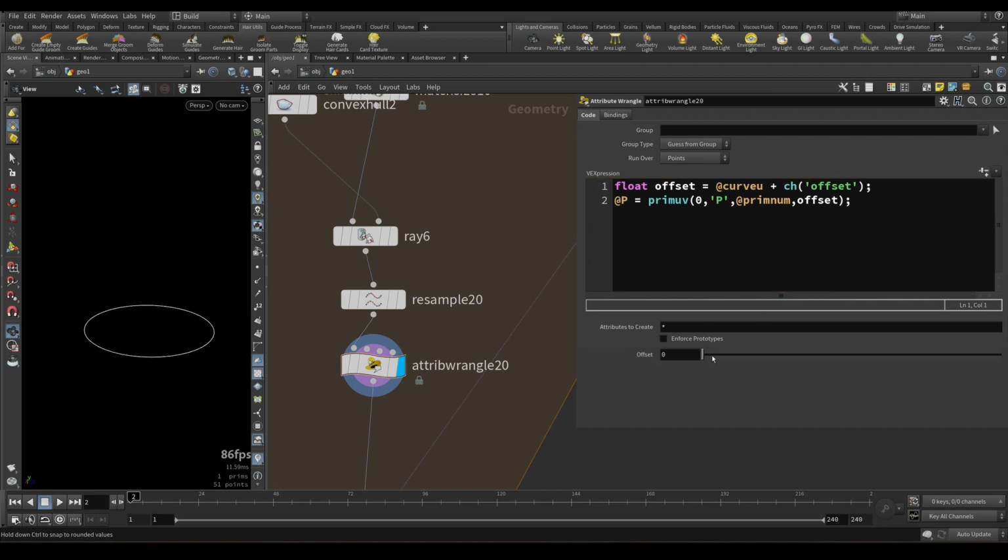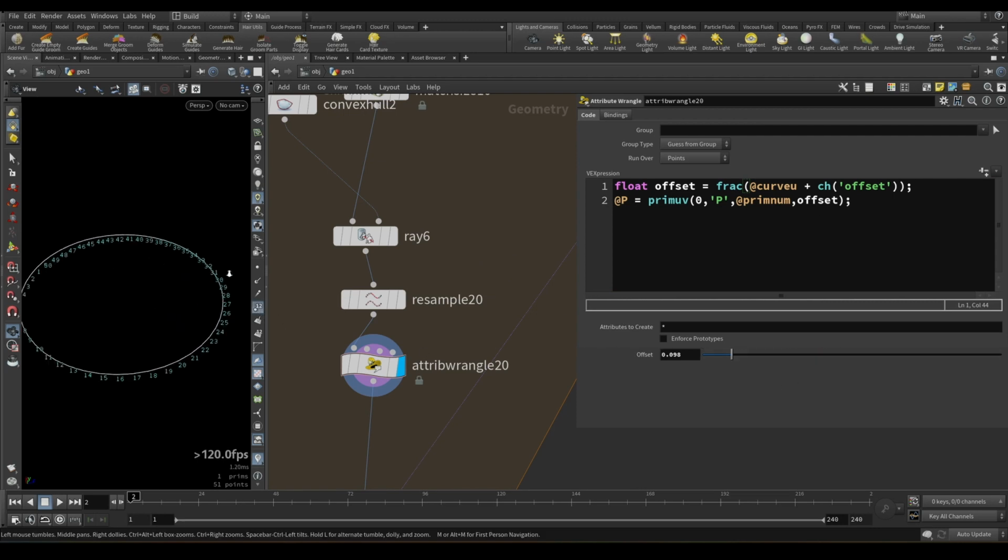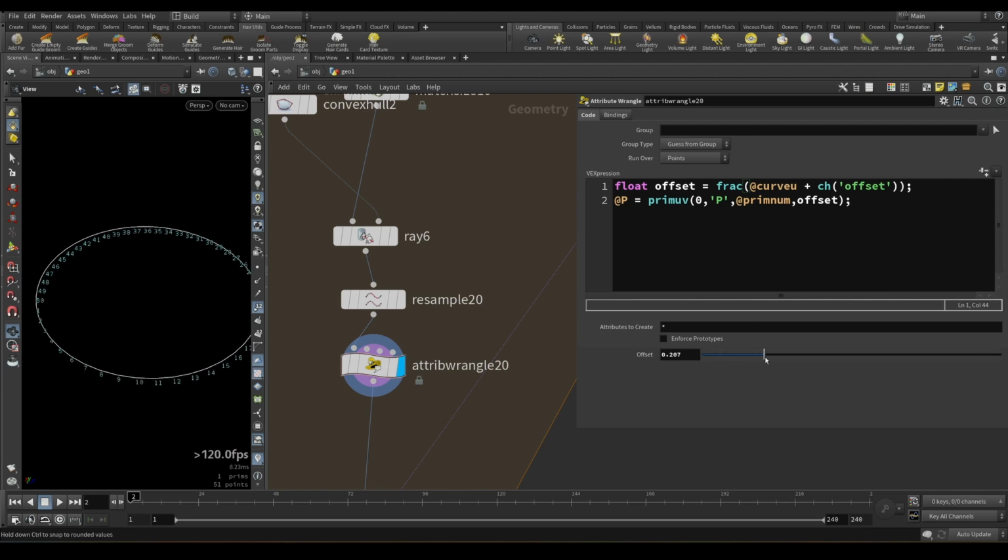Let's create this channel, and as you can see right now we cut this. We cut this because of the fact that value goes from 0 to 1, and we need to change it using the fraction expression. It will leave only decimal places for any number that we have here. And now as you can see visually nothing is changing, but actually now we offset the points.